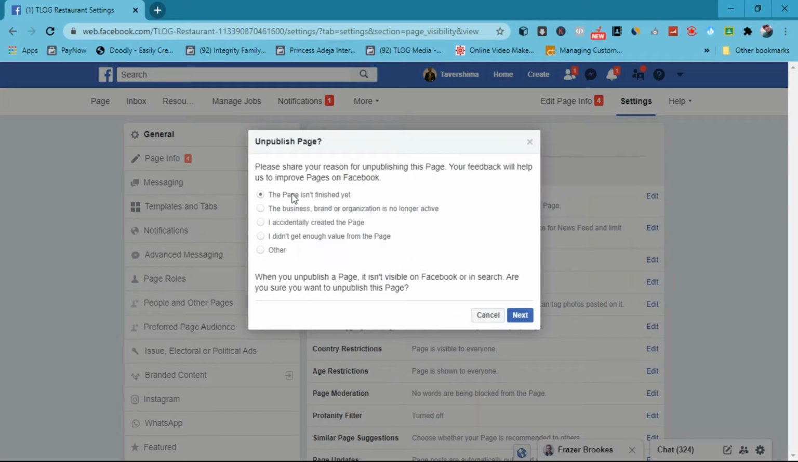Okay, we are supposed to choose a reason. This page isn't finished yet, so that's actually the option. So we have different options. The business, brand, or organization is no longer active. I accidentally created a page. I didn't get enough value from the page. But the actual reason is this: the page isn't finished yet, right? So we're going to hit next.